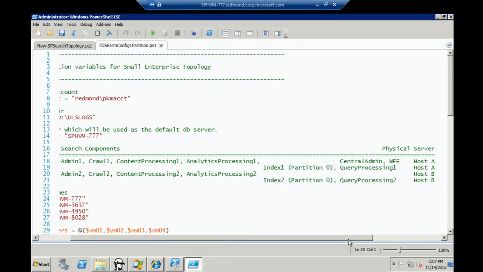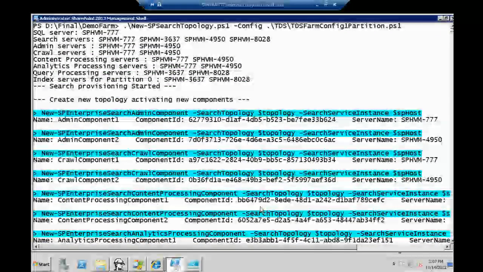But for our purposes, we just have kind of a non-fault tolerant central admin and web front end. So back to the screen here. As I run this command, you see that it spits out some information, just tells me that it's detected that I've configured the various components: search servers, admin, crawl, content processing, analytics, query, and index servers. And then what the provisioning does is it creates a new topology, and in this case, it's a blank topology, so it creates a new empty topology, and creates new components.